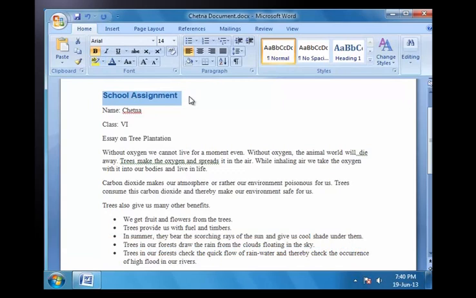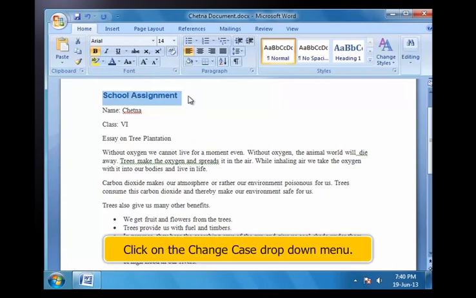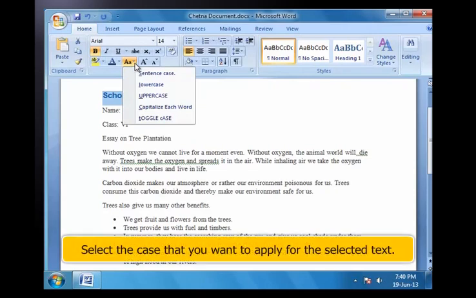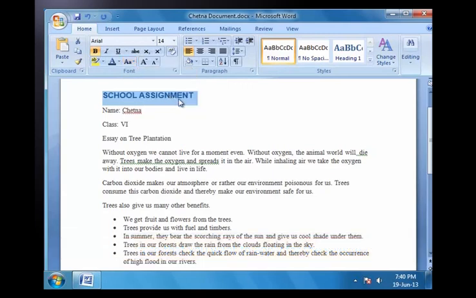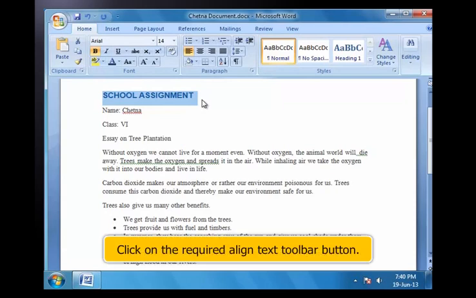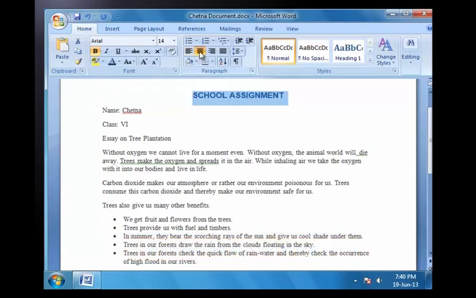To change case of the selected text, click on the Change Case drop-down menu. Select the case that you want to apply for the selected text. Uppercase has been selected here. To align text, click on the required Align Text toolbar button in the paragraph group. Text has been centrally aligned here.